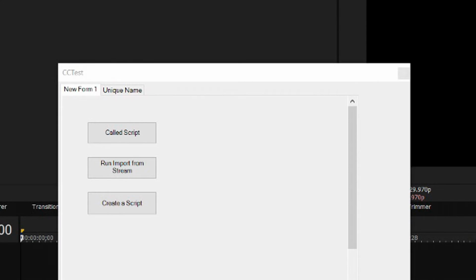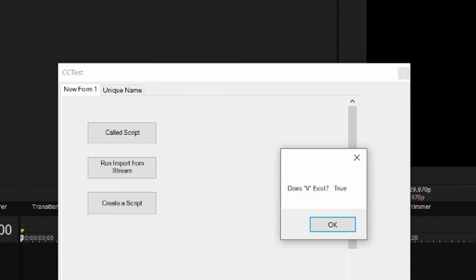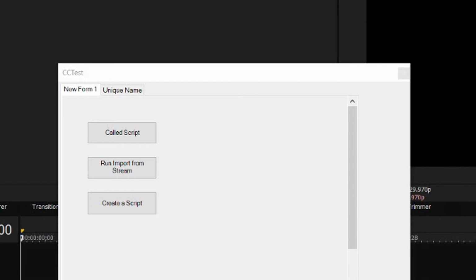So in Vegas, we have pulled up our new compiled version. We click on called script, and we see the value of V is 3, the value of A is 2, alt is true, does V exist? That is true. What is the value of A? That is 2. So that is all now working.